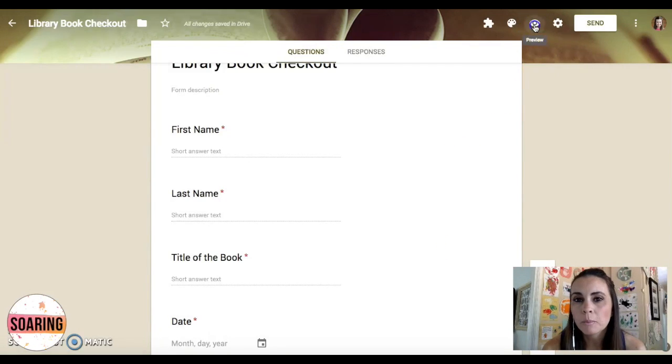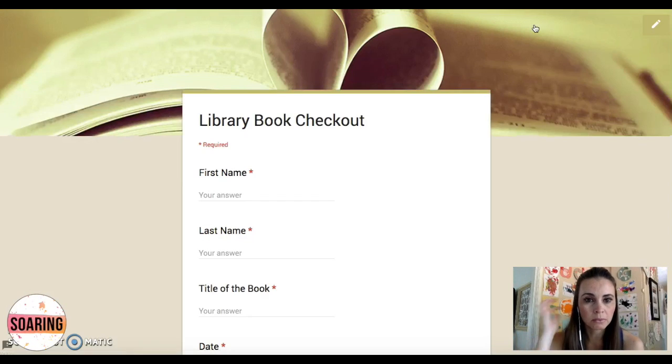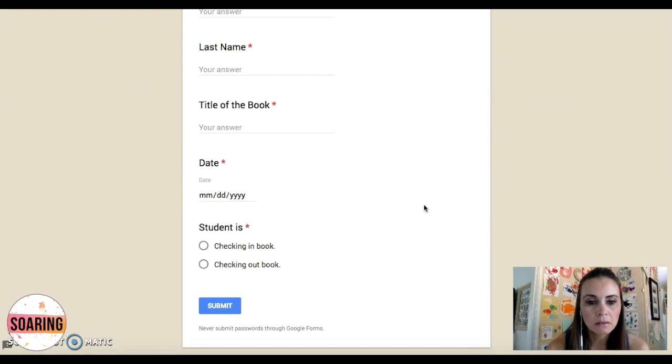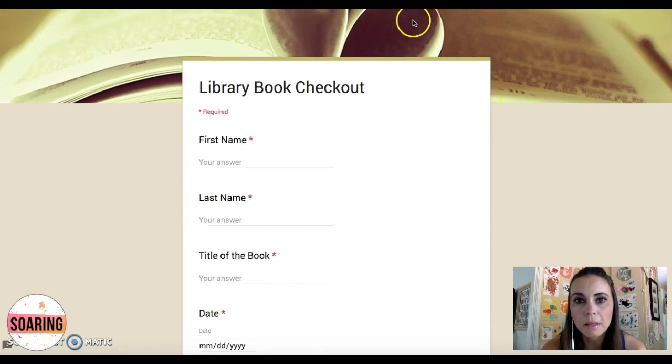This little eyeball, I can preview what the form will look like when the kids are ready to see it. So here's what they'll see. It looks good to me. I probably misspelled something in there, but that's okay. I can go back and change it at any time.